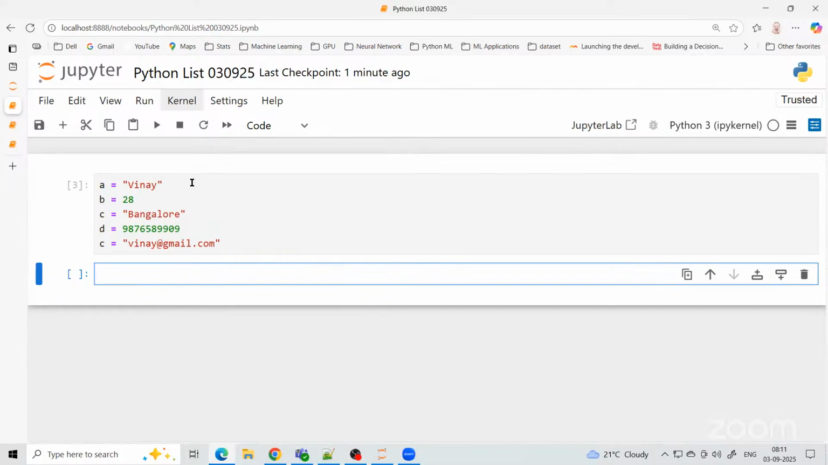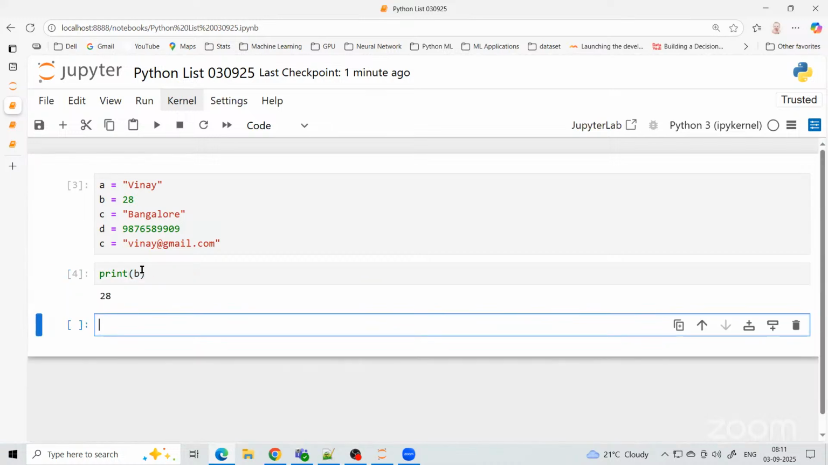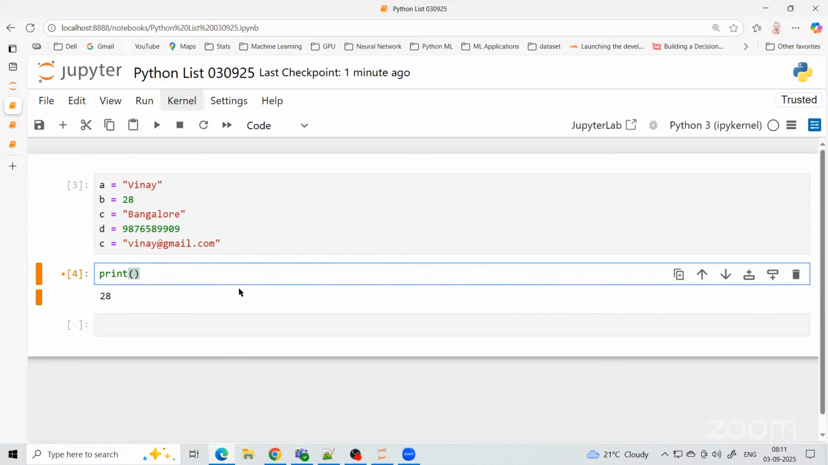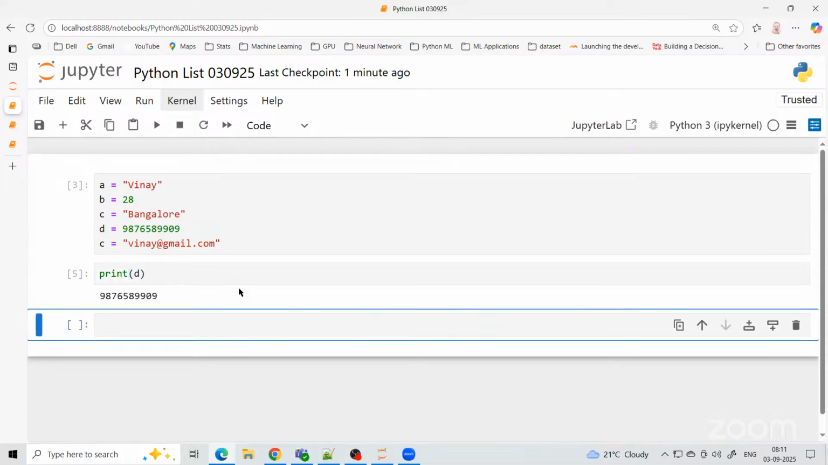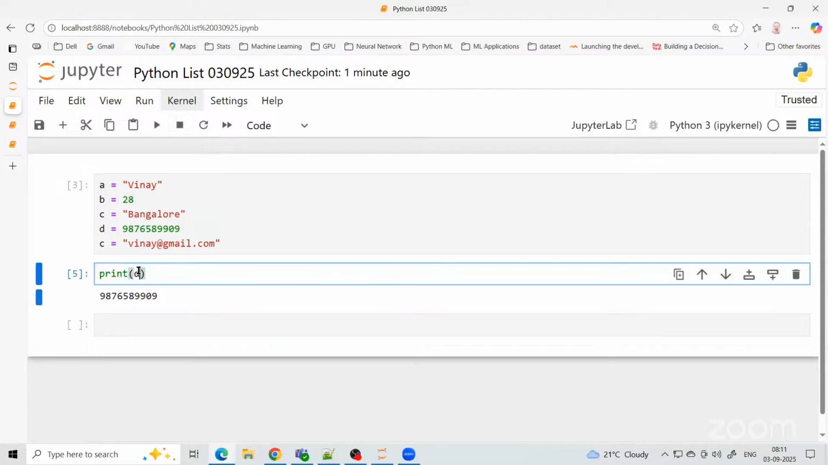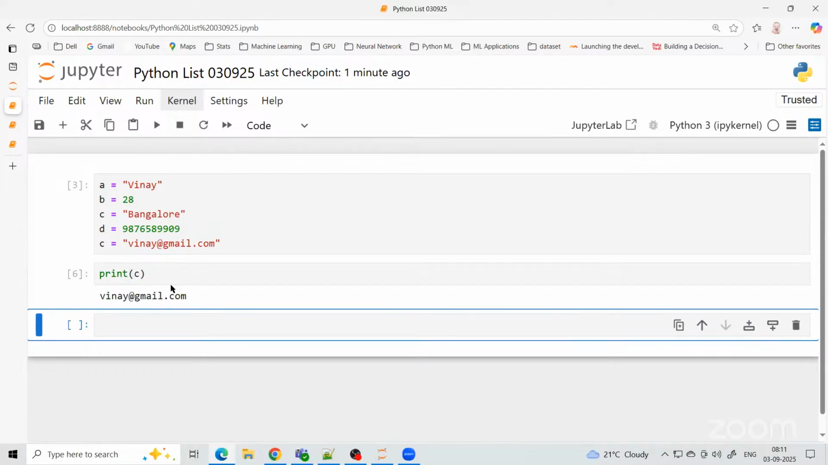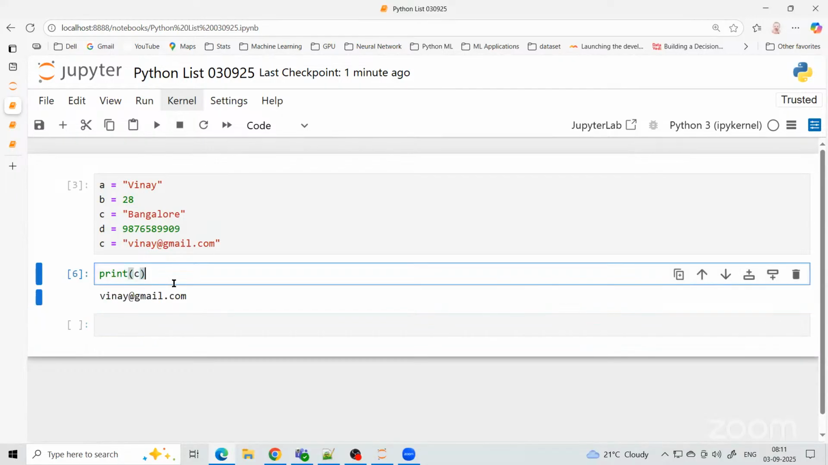Now, I'm not that happy with the naming convention. What is this A, B, C, D, E? Right? If someone asks, can you give me the student's age? Very simple, print of B. If someone asks for the phone number of the student, very simple. Can you give me the email? Very simple. Okay. But personally speaking, I am not happy with the naming convention.